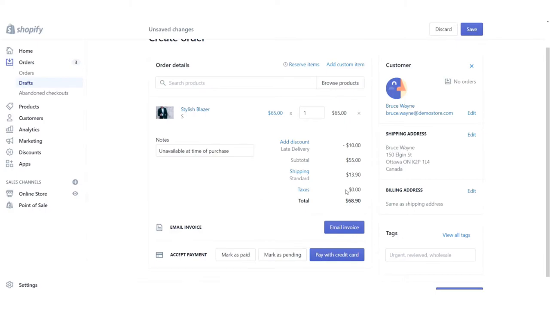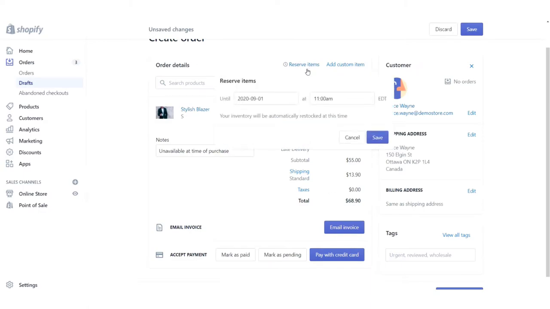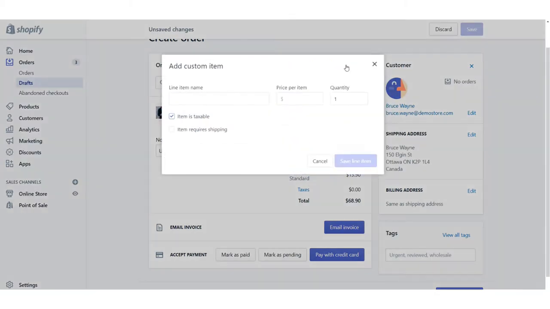Now taxes would automatically be applied to this, but because this is a demo store, they're not. So at this point, we're basically done. There are a couple extra things that you can do. For example, you can reserve the item for a specific amount of time so that specific products or any products that are on this order will be held. They'll not be available to be purchased by other customers on your online store until a certain time and date. You can also add custom items.